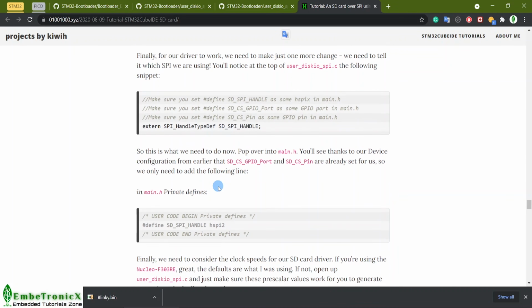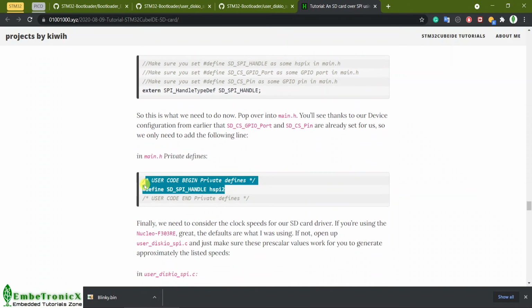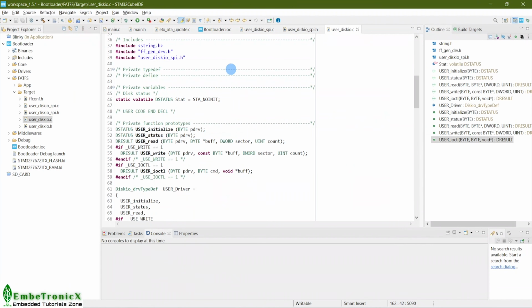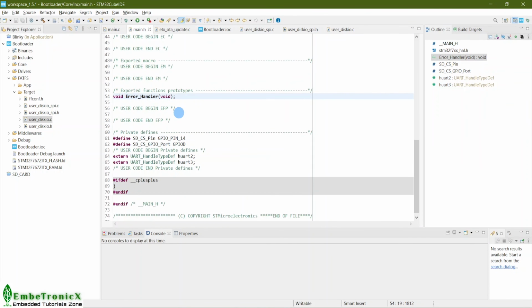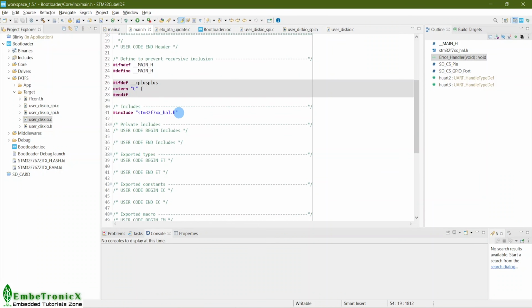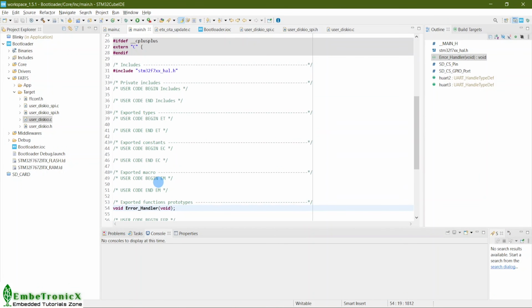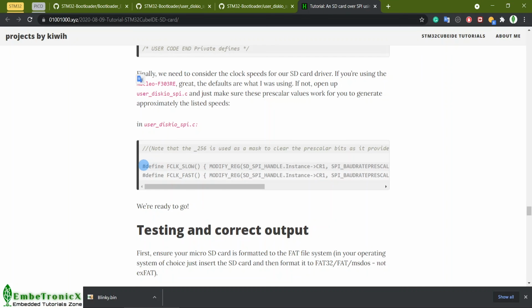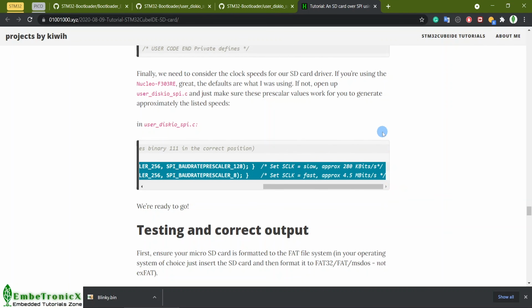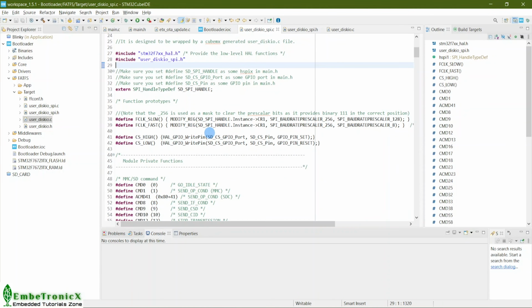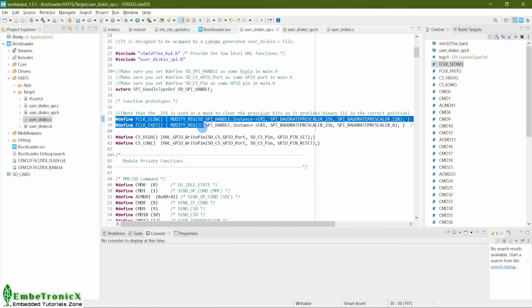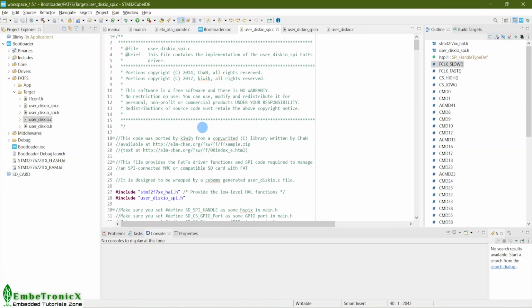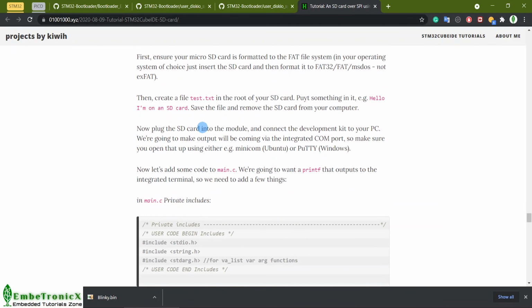Copy this line to the main.h. Please note that you have to place your code between USER CODE BEGIN and USER CODE END. If you place it randomly, then it will mess up your code when you regenerate your code. We are using SPI1. Then replace this code in user_diskio_spi.c. That's all. We have set up our SD card with the STM32.